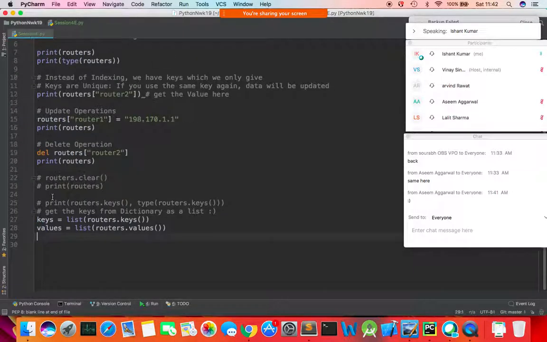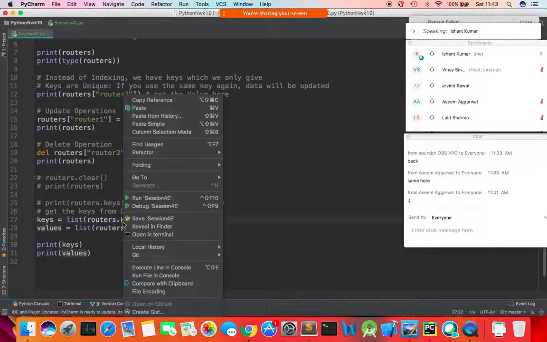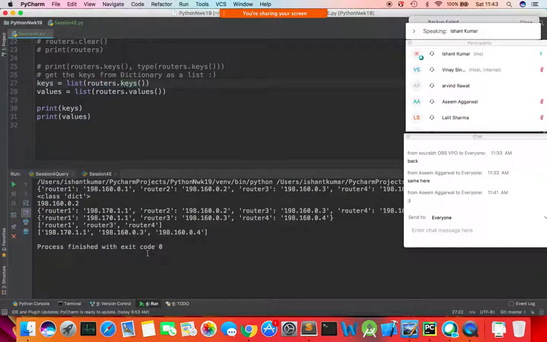Now let us print keys and values separately. So I'll say keys and then I'll say values. You run this program. What you see is a list of keys and a list of values. So we can extract the keys, extract the values, list them, and use them separately.